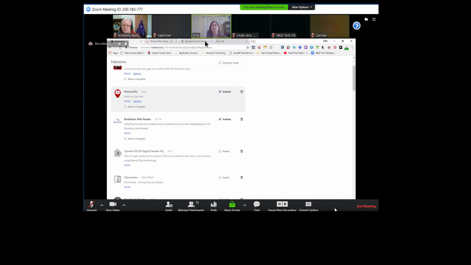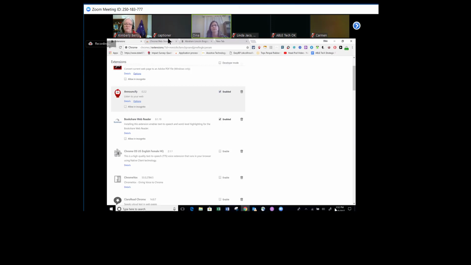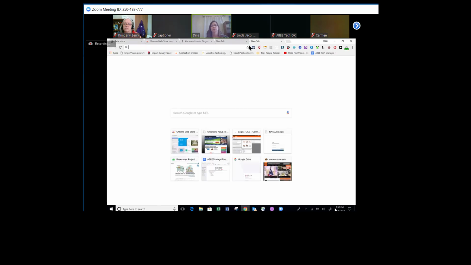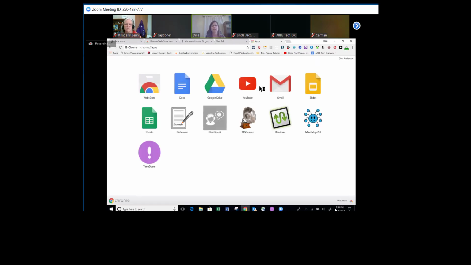To do that, you open your Chrome browser. That bar keeps coming up on me when I don't want it to. Okay, you can also open a new tab. Up here in the left-hand corner is your apps icon, and you've probably been there to open your Gmail or something like that. That's where you can get into lots of things.